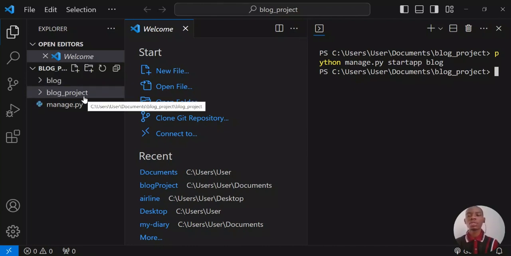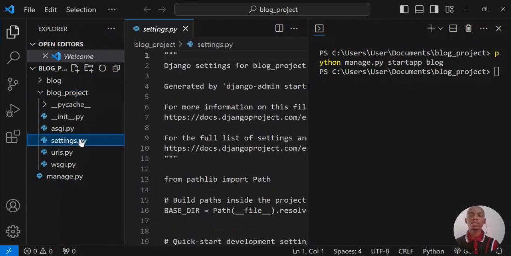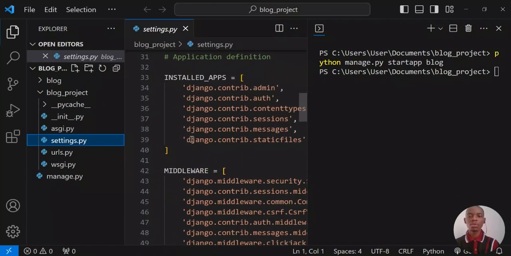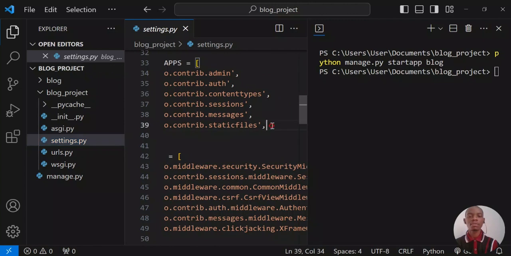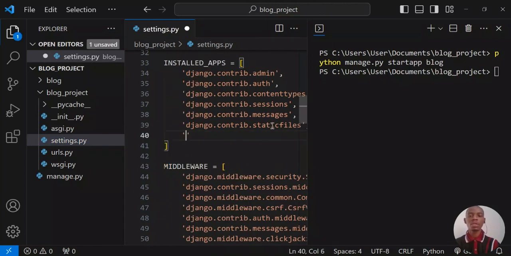So the next thing I'm going to do is install my app in my settings.py file. So I'm going to go down to where all my installed apps are stored, and then I'm going to add blog just like this, save it and close it.